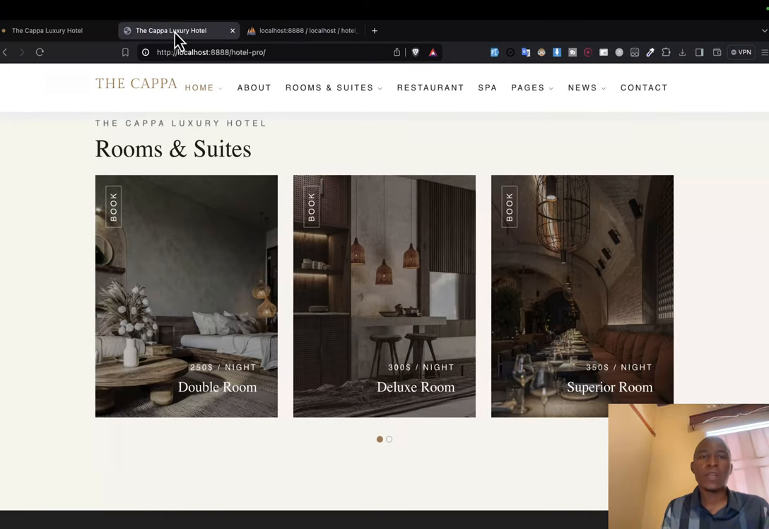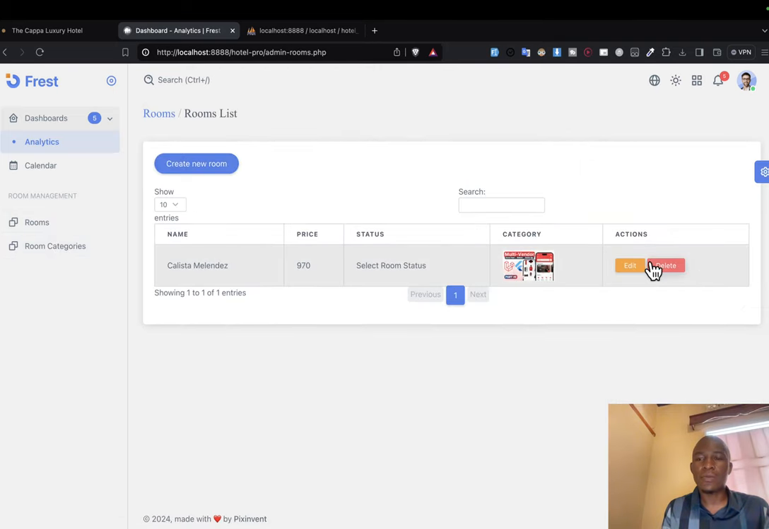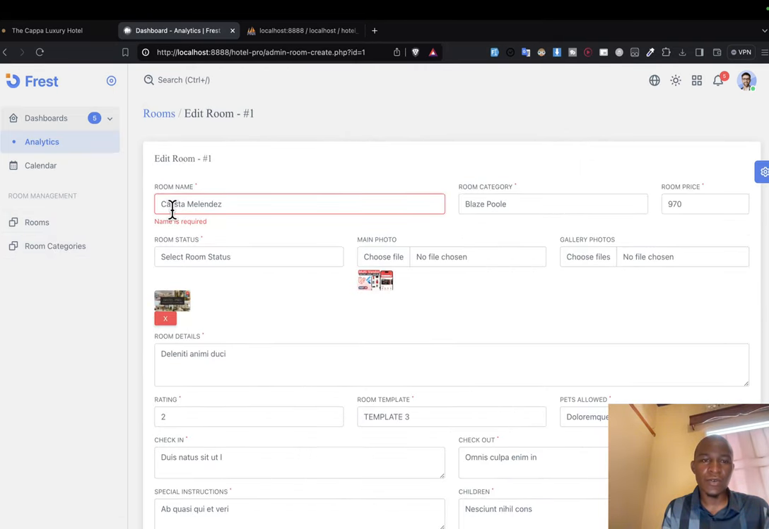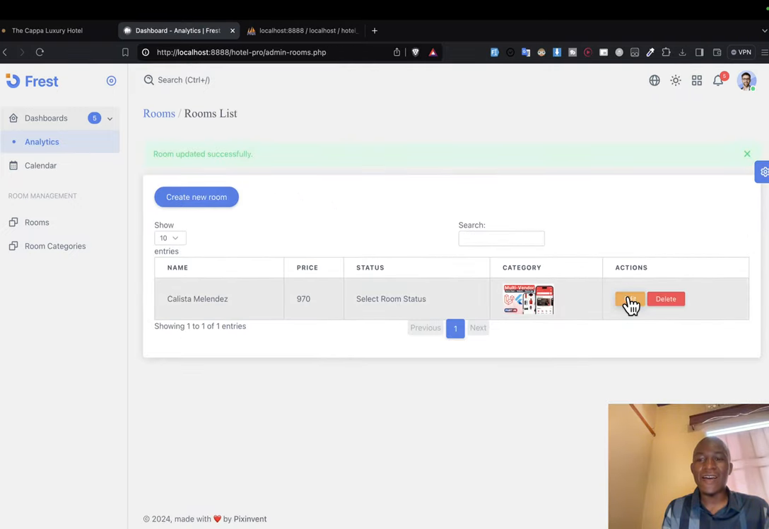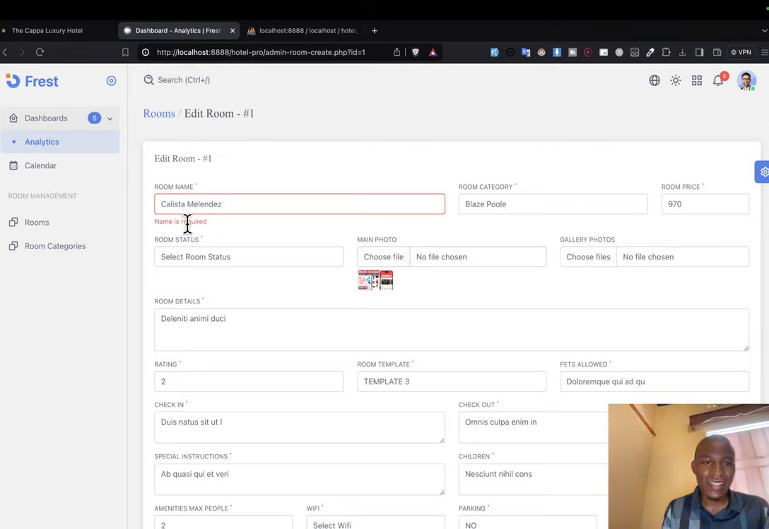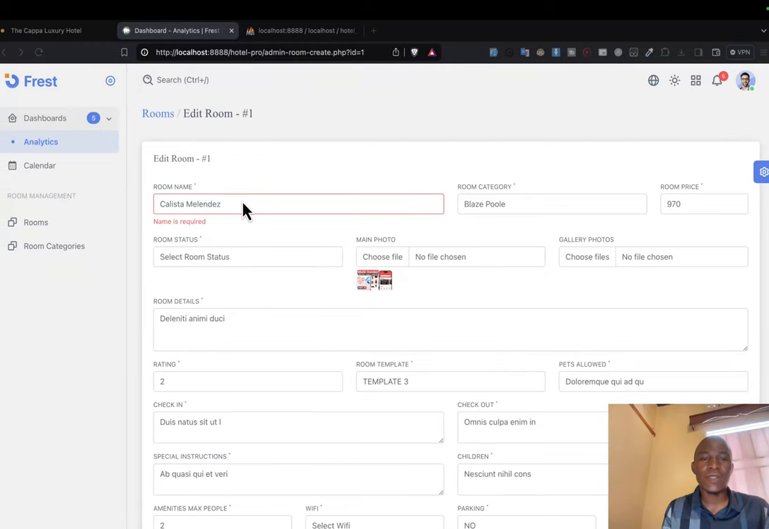So let's go back to our admin.php and then go to the rooms. And then in this room edit, we're going to put one more field. Let's try to submit and see if there's any issue. Everything is okay. All right. I don't know why this thing is complaining by default. Maybe there's some error that you're not cleaning. What are we going to do?